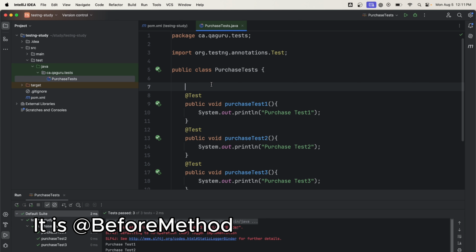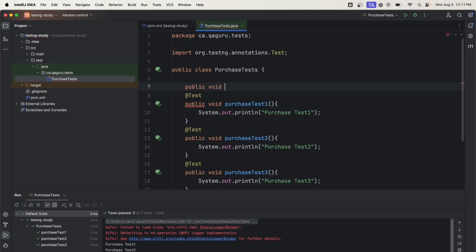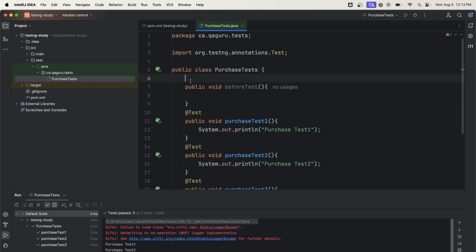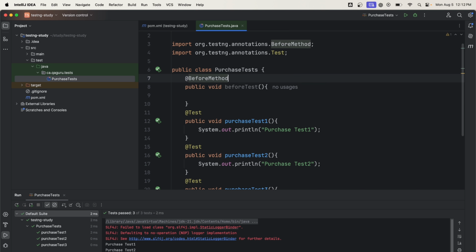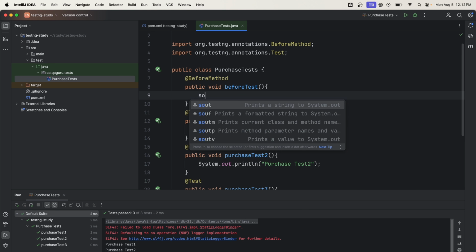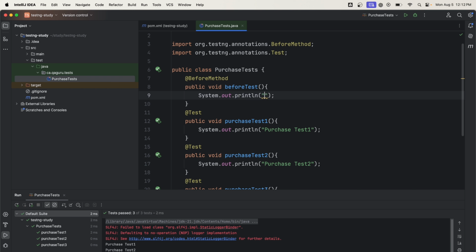So let's have a method for that. Public void, I'm gonna name it beforeMethod. You can give any name for this. This name doesn't matter. What really matters is the annotation. So I'm gonna annotate it with @BeforeMethod. For the time being, let's write something to print. Let's have a System.out and print something like "before method".